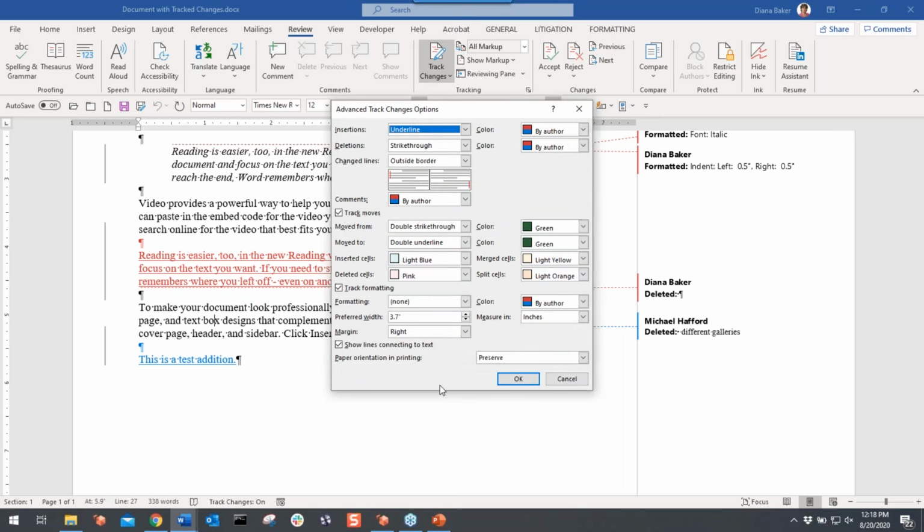Because I have two authors in this document, remember me and Michael, my by author is showing red and blue. If I were the only one who had made changes in this document, it would say by author and it would only show one color because I only had one author in here. So once you get a second author editing the same document, the colors will start changing for that author. Now you can set your own colors if you want, right? You can change how these track changes appear.